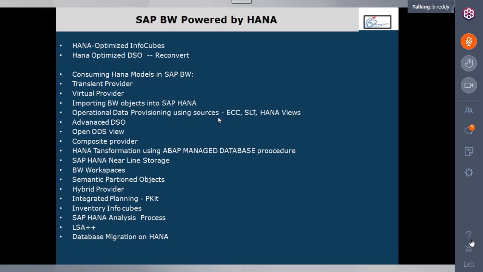Similarly, you might say PSA is used for error handling, so we cannot use it. Any doubt with that? Can I use the error stack? Yes sir. Then next we have another concept called advanced DSO.